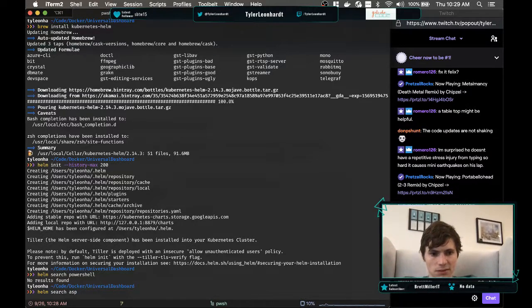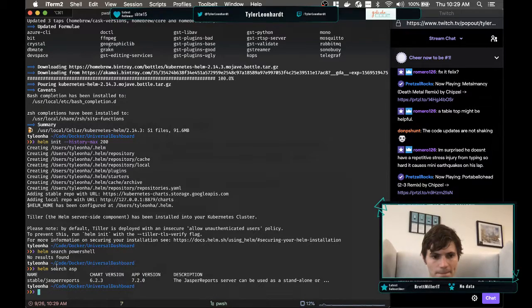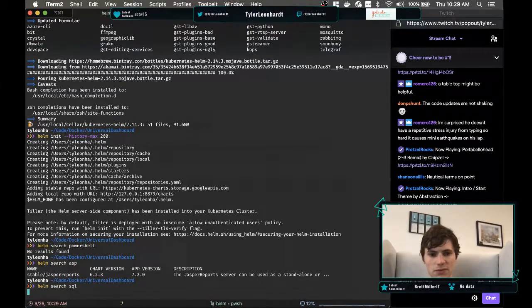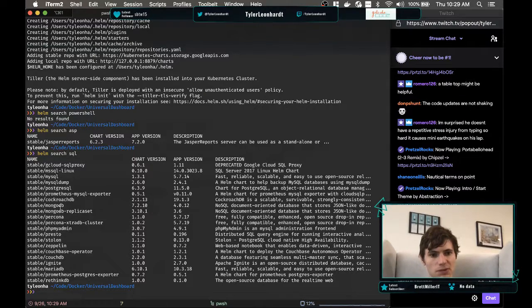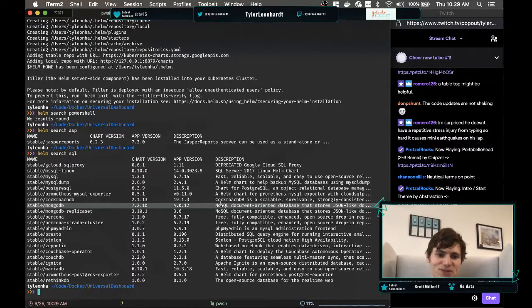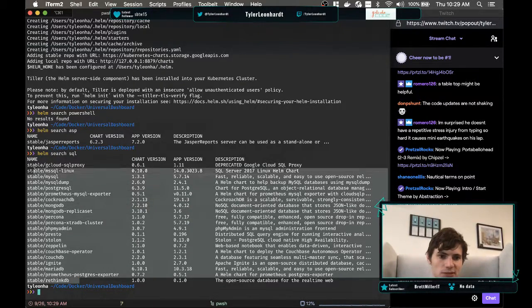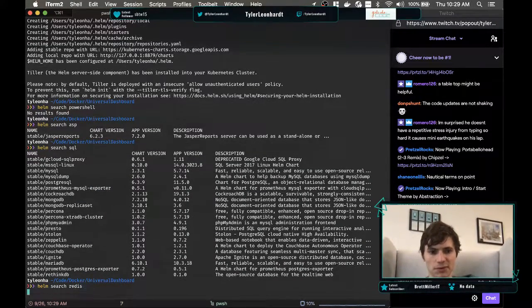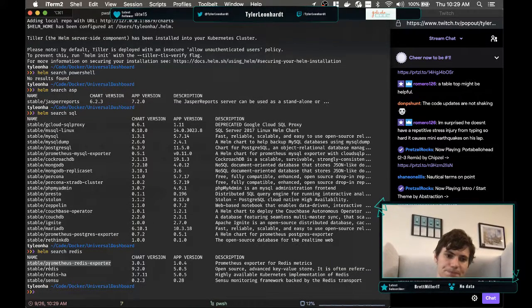Helm search. ASP. Jasper. SQL. Tons of those. Mongo. Why does Mongo show up? Oh, because it's NoSQL, of course. So it seems like this is mostly for installing your databases. My guess is Redis will show up here as well. Of course. Your other peripherals, not your actual application. That's interesting.